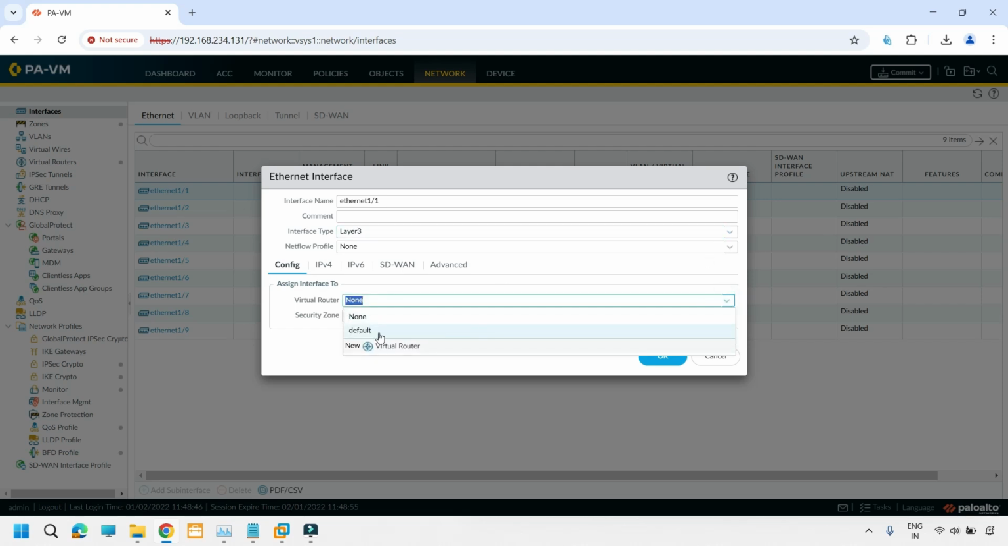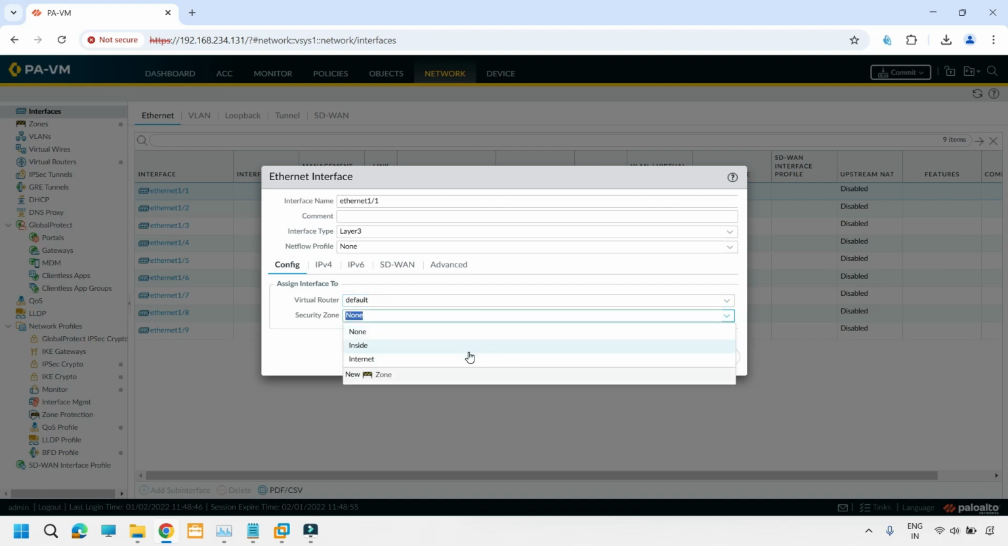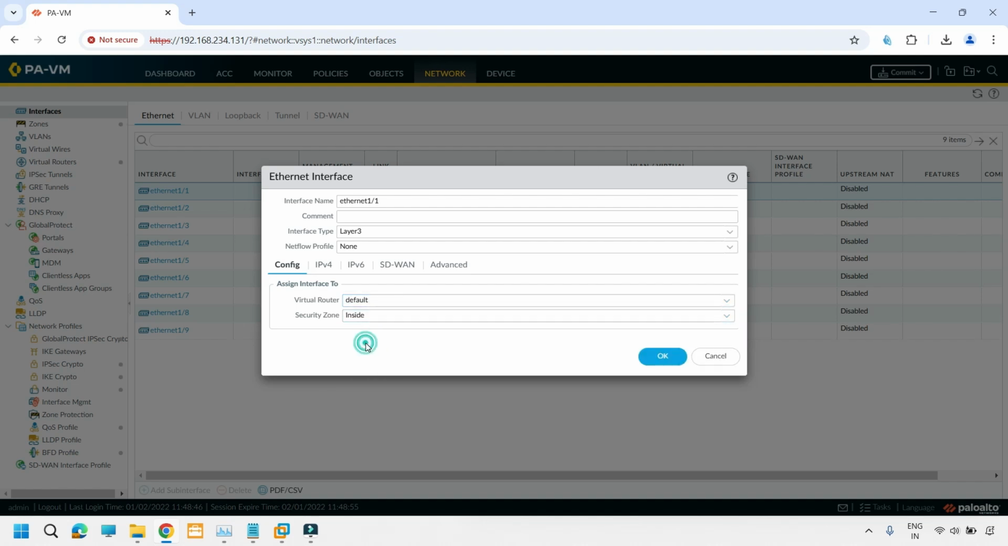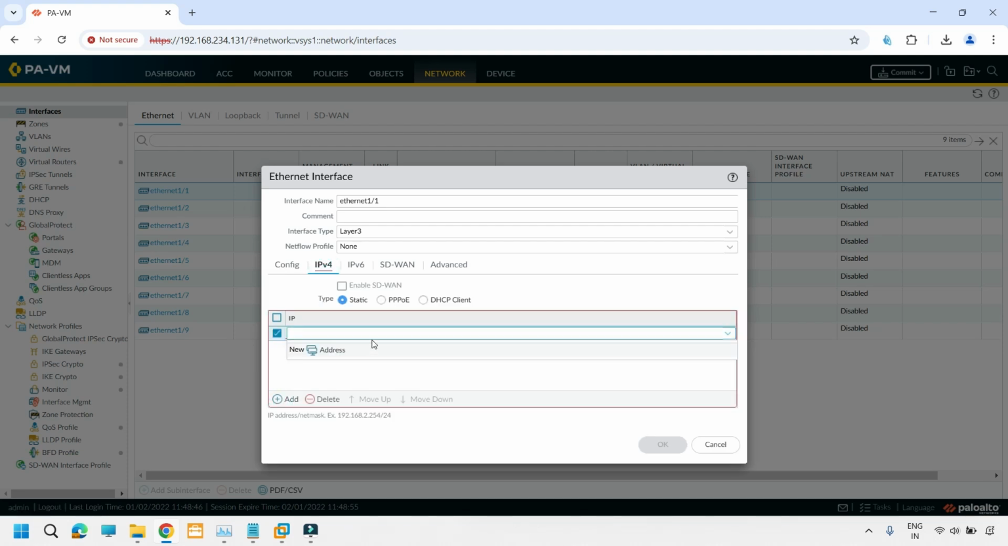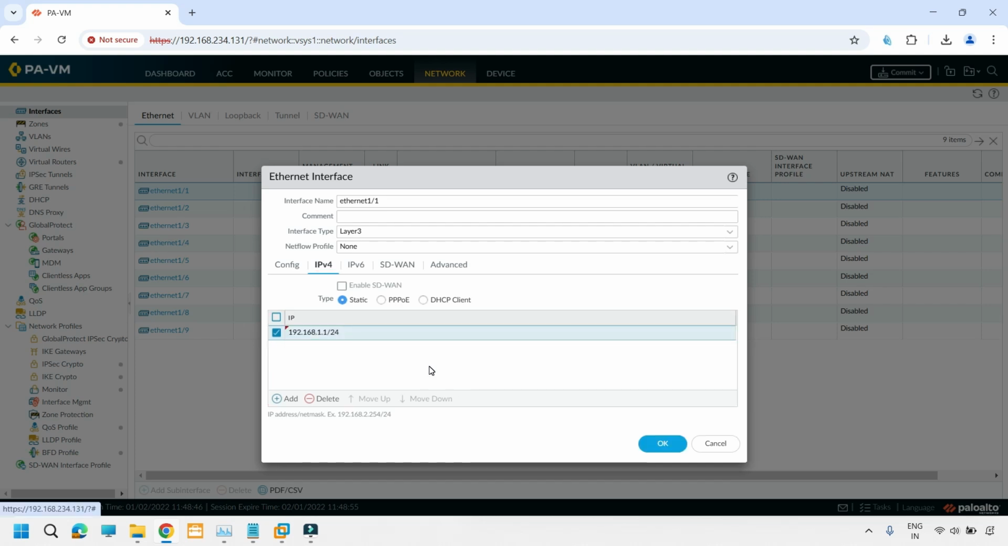Now in the Config tab, select the default virtual router and assign this interface to the trust zone you just created. In the IPv4 section, select Static as the type and enter your desired IP address and subnet mask, like 192.168 on 24. You can also use DHCP to assign the interface IP address if required. Once you've completed the configuration, click OK to save your changes.